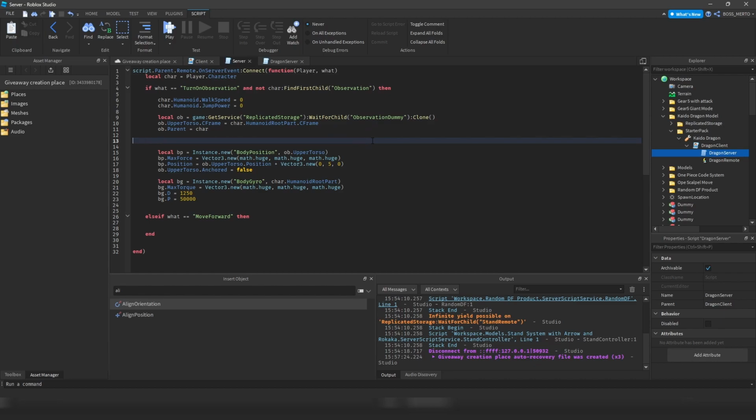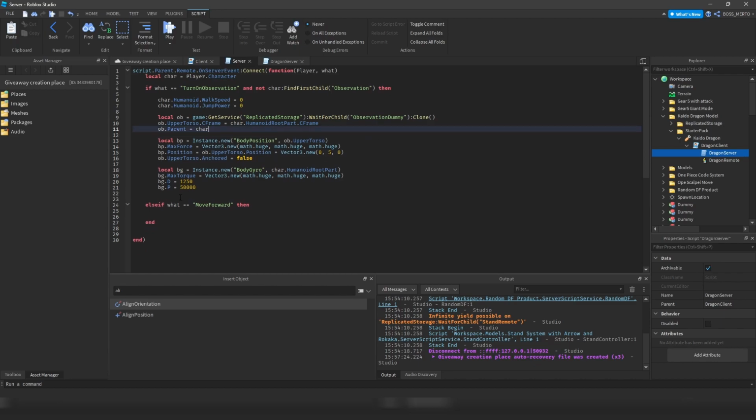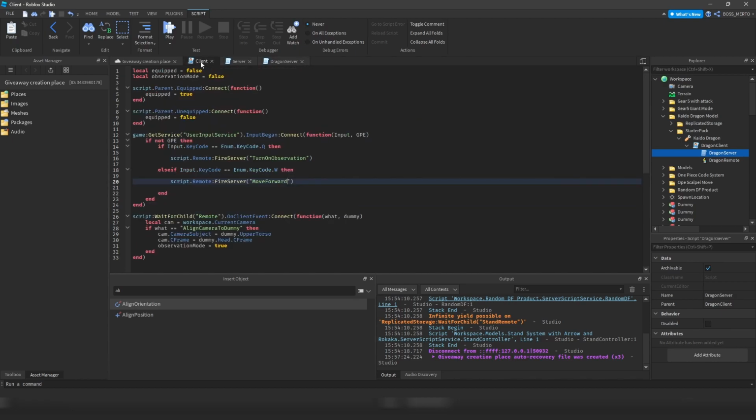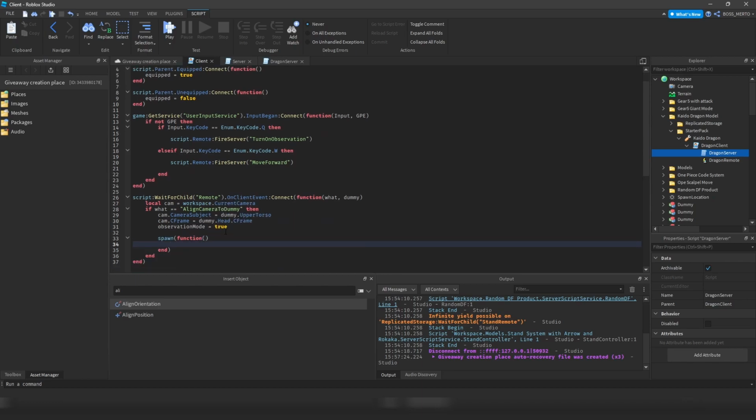Then we create a spawn function. I know, back in practice, the pro scripters out there are literally crying right now. Still, good practice.